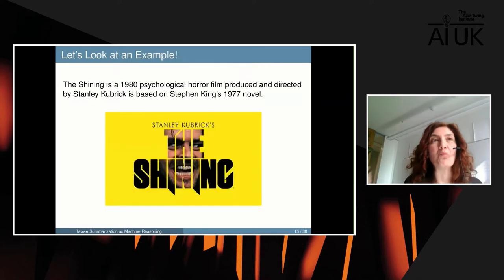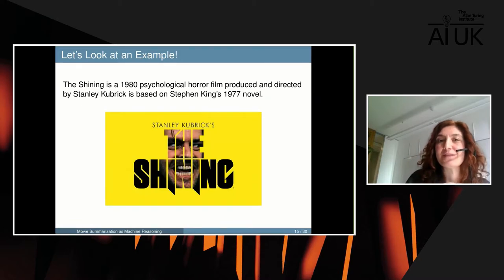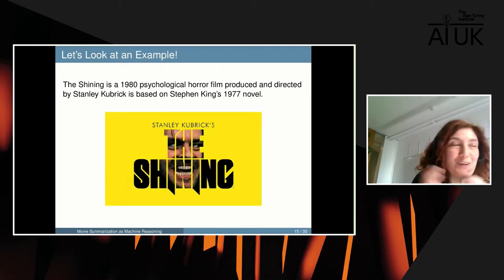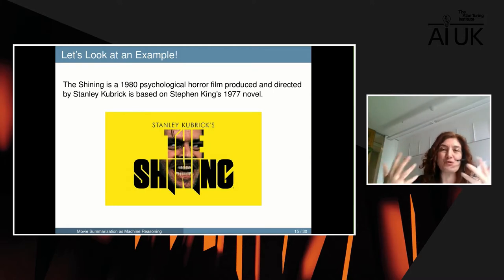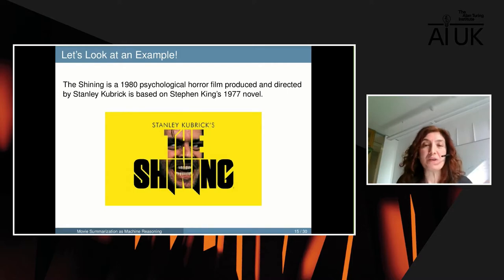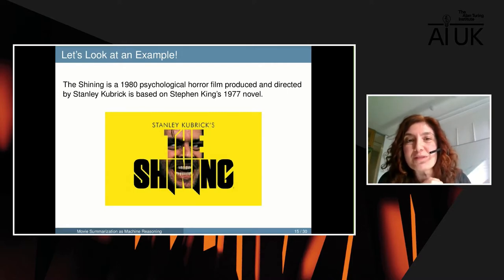So I'm going to explain these turning points using this movie as an example. This is The Shining. It's considered a classic horror film by Stanley Kubrick. I do recommend it. It's amazing. It's considered a masterpiece. At the time that it was shown, it was not a masterpiece, but now we seem to consider it a masterpiece. It's based on a book by Stephen King.